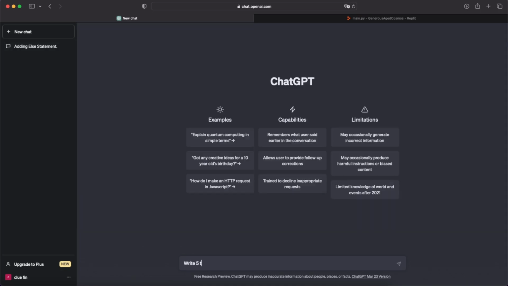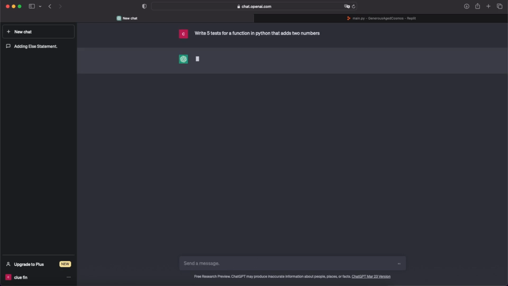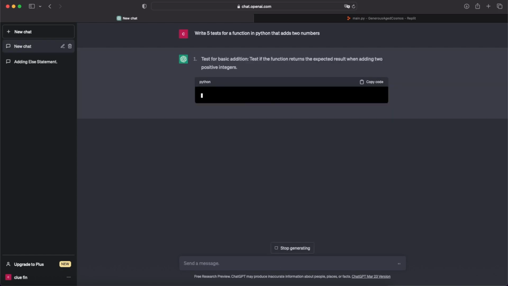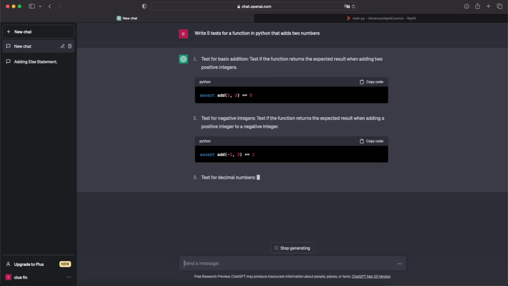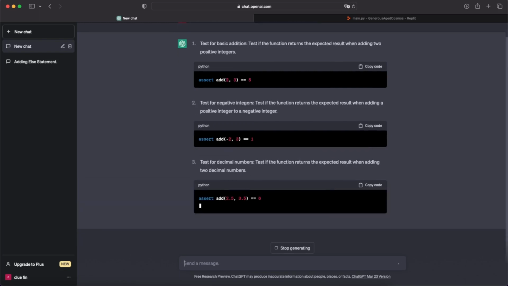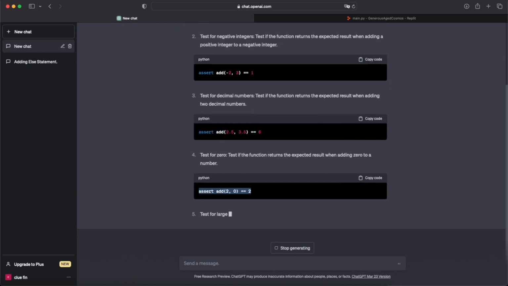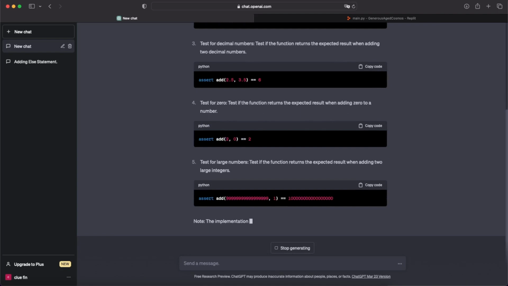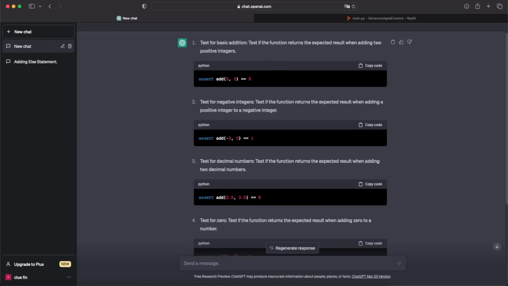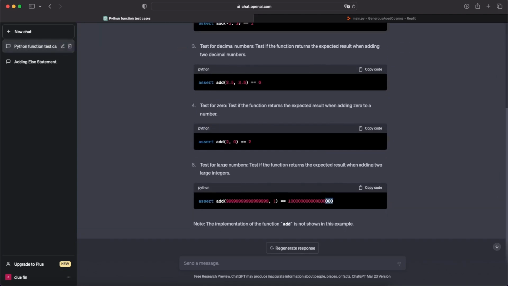Write 5 tests for a function in Python that adds 2 numbers. Let's see what it says. Okay, it wrote a few tests. It got the corner cases, the edge cases, which is basically cases you really want your function to work on. And yeah, this is a really high quality set of tests.